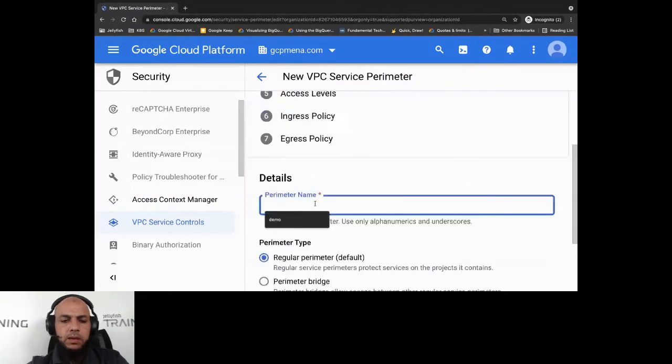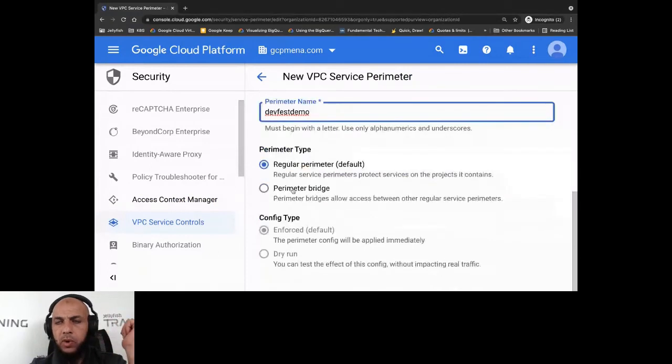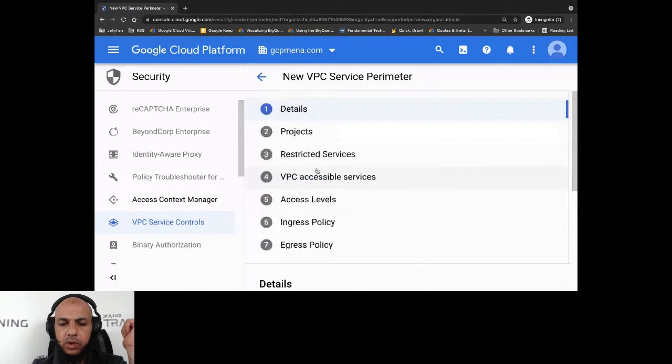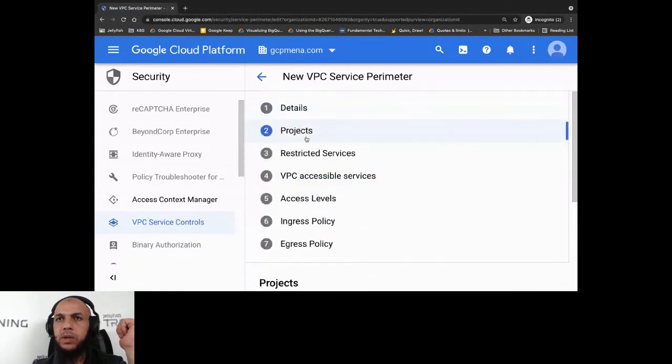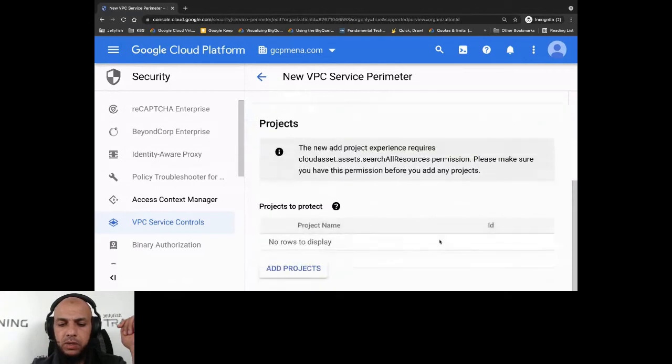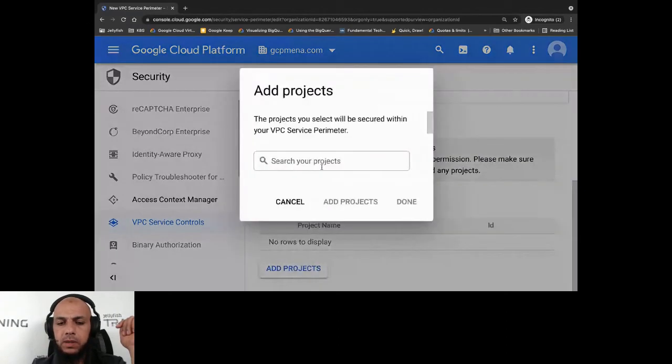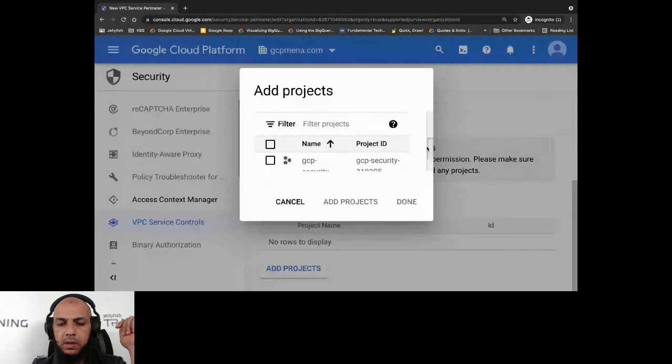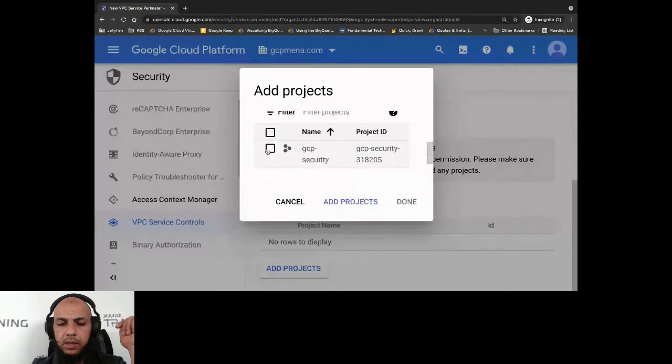Details, I'm going to give it a name. The first demo. I'm not creating a bridge. Bridge is when you have two. And then I'm going to go select my project. I'm going to put a perimeter around a particular project. So I'm going to add that. This one, add it, done.